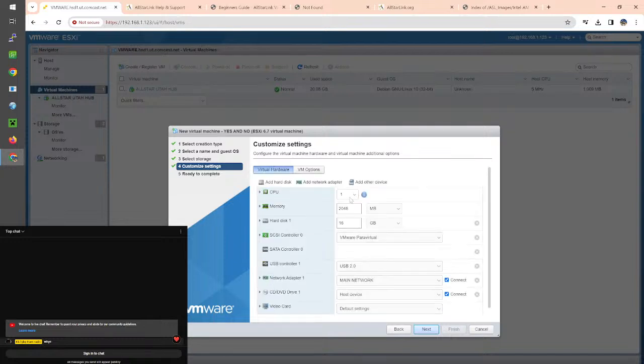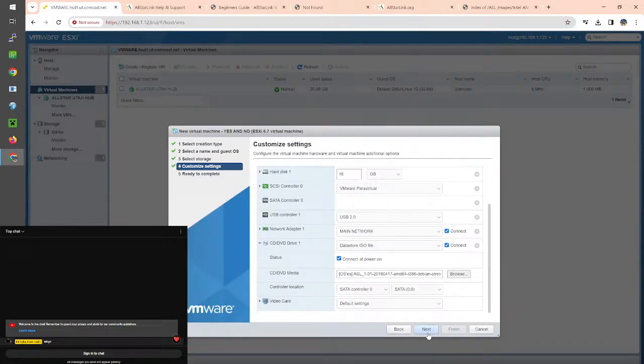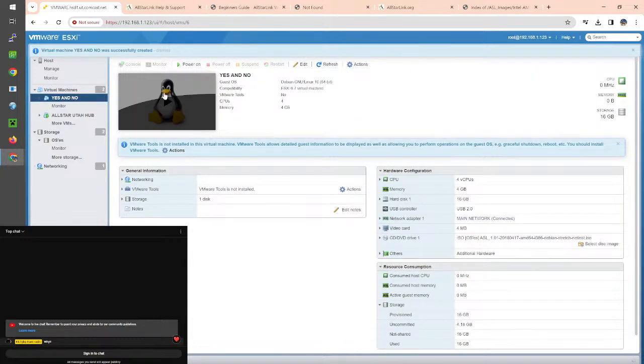Okay, we'll give this thing 4096. That's a lot of RAM. Hold up. 4096. We'll give it 16 gigabytes on the main network. We'll give it the ASL thing again. Alright, there's that. Launch that.